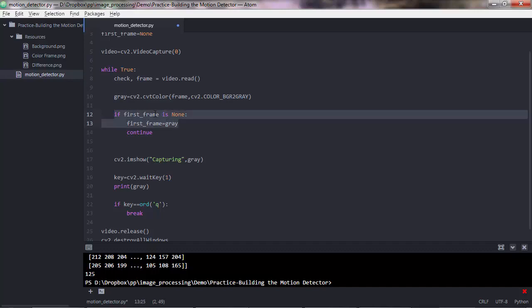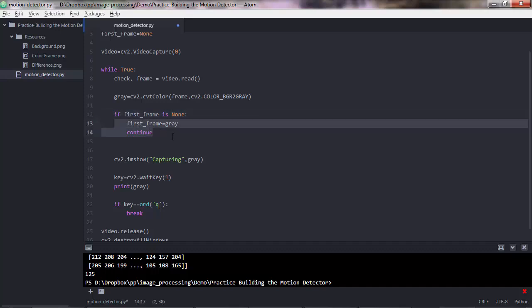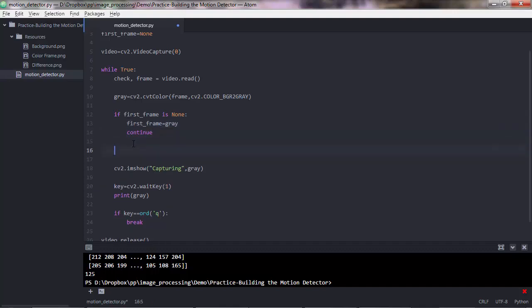And in this case, is the first frame None? No, it's not, because the first frame got the value of the gray image in the first iteration of the while loop. So these lines here will not be executed at the second iteration of the loop. Great. That means we can now apply a delta frame.